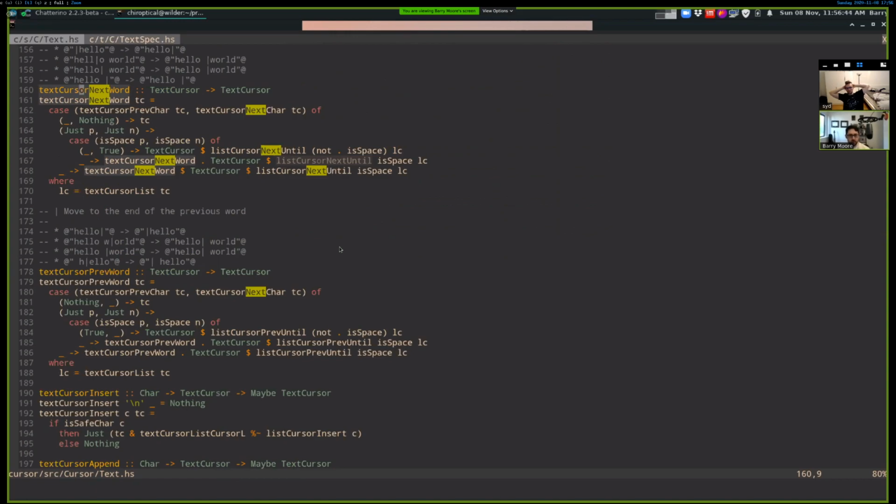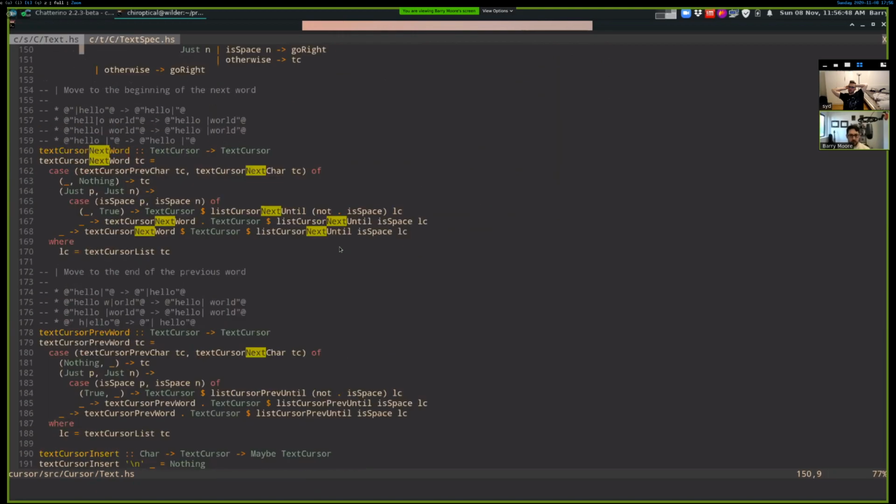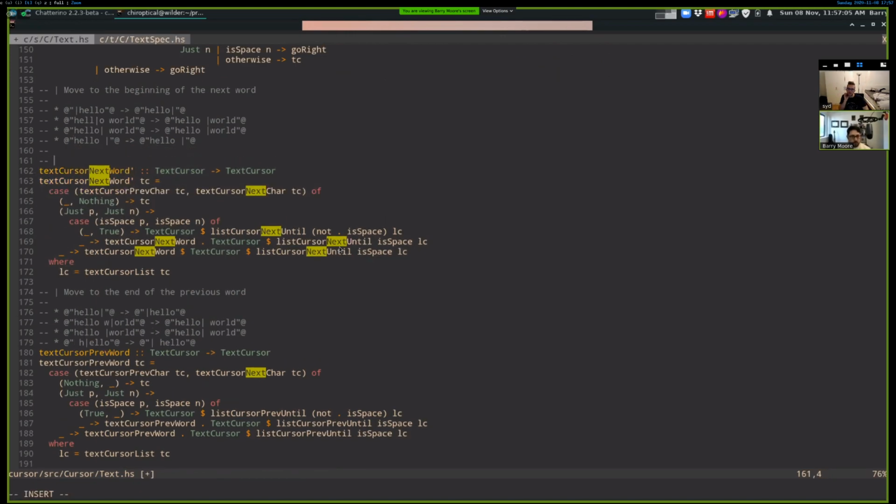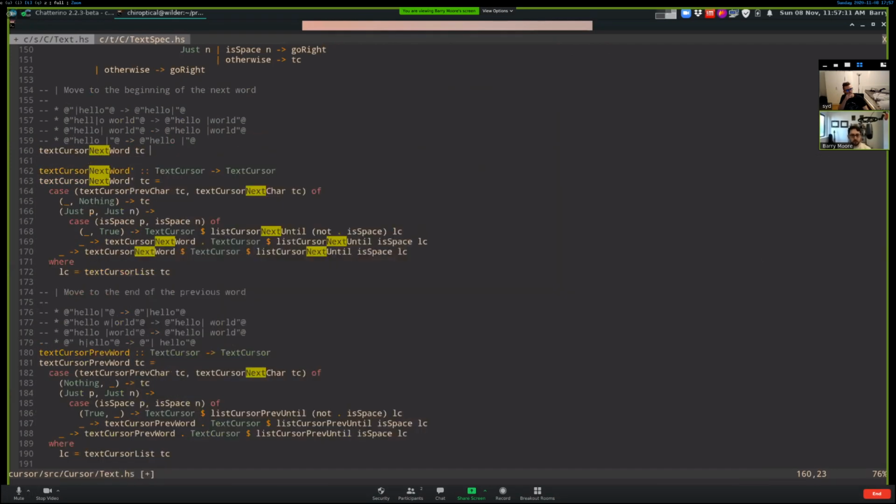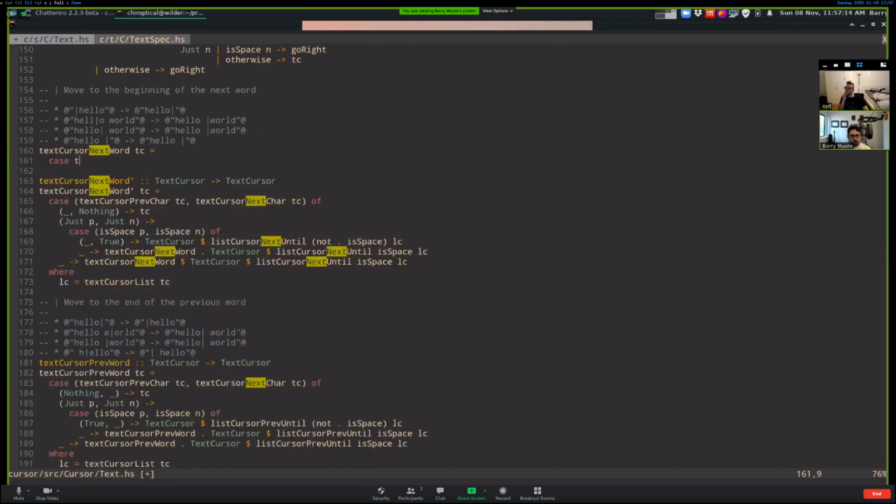So you only need the previous character if there is a next character and it's not a space. So you can do some more simple case matching. So first case match on the next, I would say. So case text.